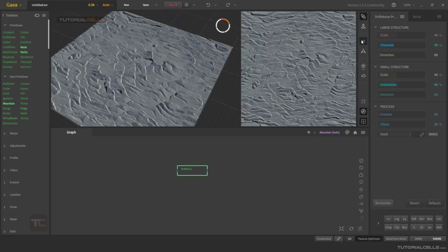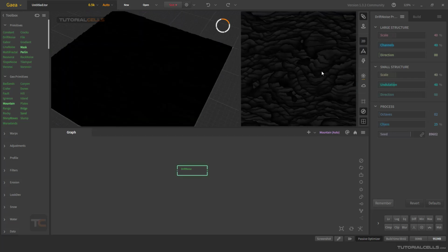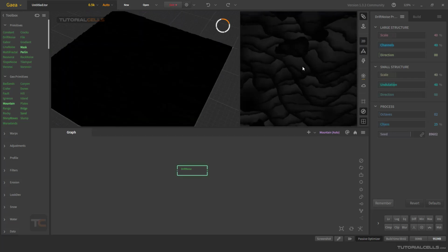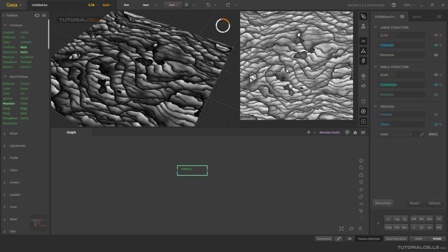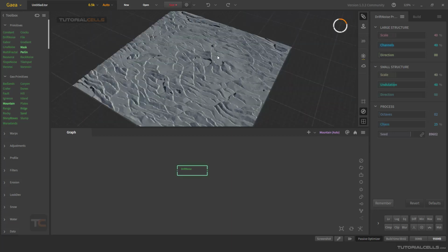If you go into the 2D and raw details, here you can see the height map. You can turn on enhanced view for better seeing the details. Here you can see the waviness, wavy effects, and the shelves on top of each other. Nice. And that's it. This is a drift noise.